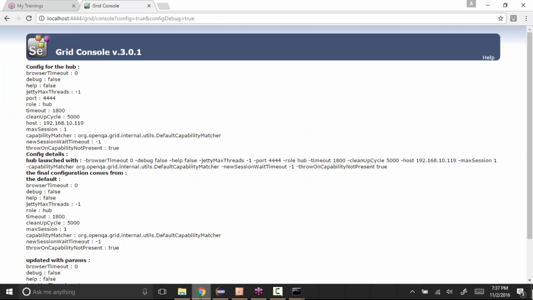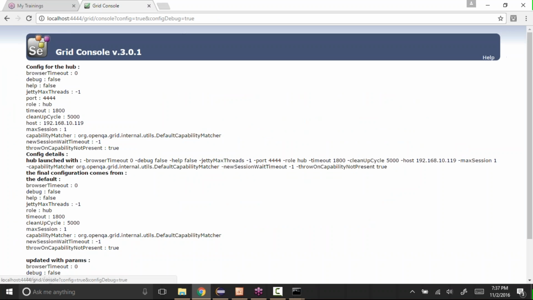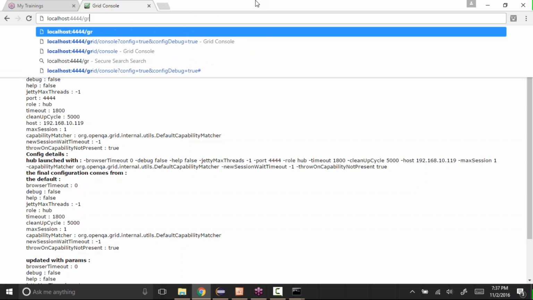Again, now the hub has been connected. Before it was coming like this, so let's refresh this page. I'll go back. Again I'll say view config. Let me go to localhost again.